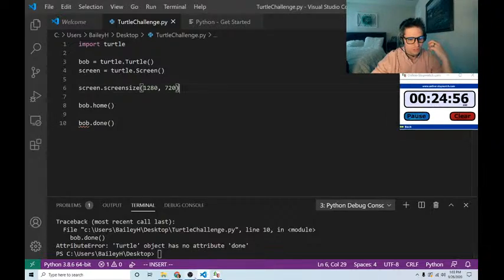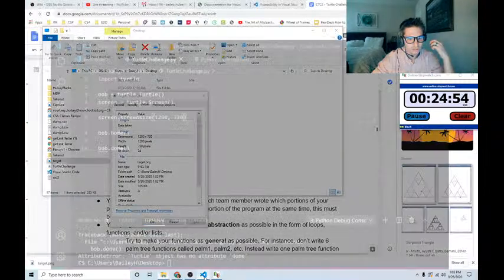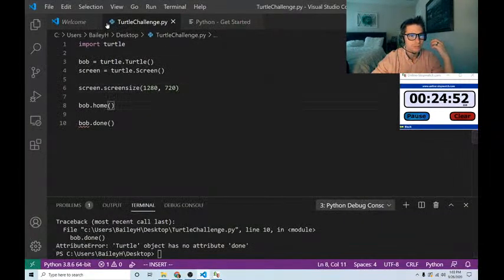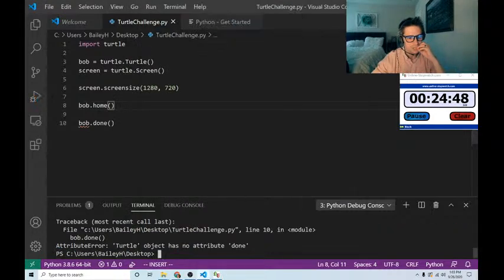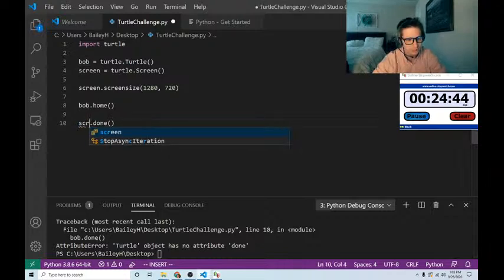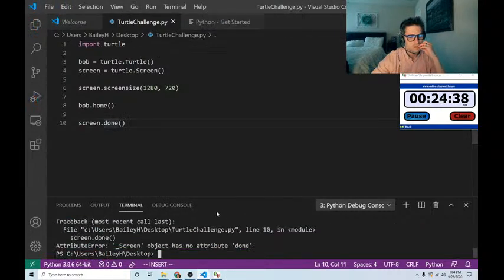Okay, so that should be working. Where is my turtle? Come back to me, turtle. Let me run. Control F5. Oh no, it started and it stopped. Okay, maybe I need to do screen dot done. Let's see if that works. Uh-oh, has no attribute done.